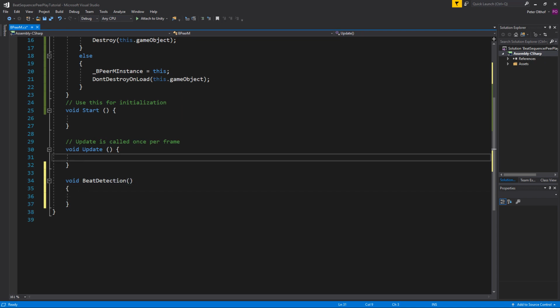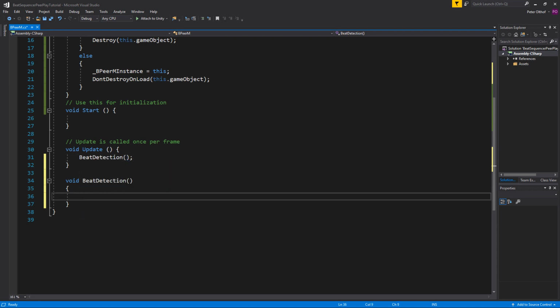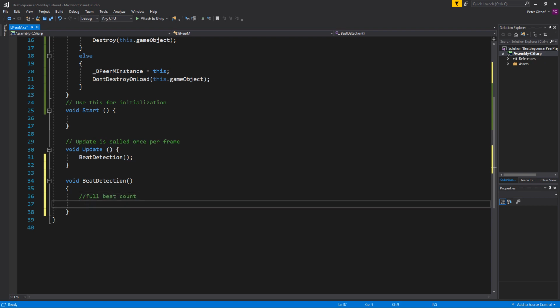And we're going to call the beat detection in the update. So this is going to be about the full beat count. Now at first we're going to set the beat full boolean to become false. What we want to achieve is that in the frame that there is going to be a beat, the beat full will be set to true, and the next frame the beat full will be false again. So we can do a check on this boolean whether there is a beat or not.